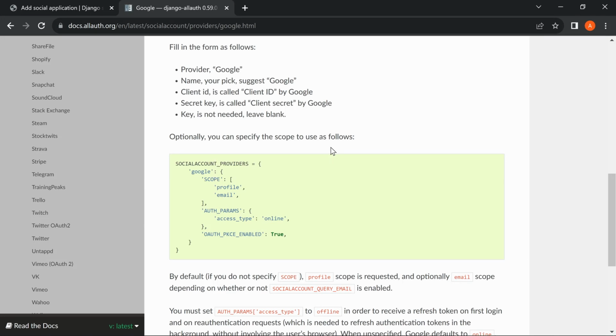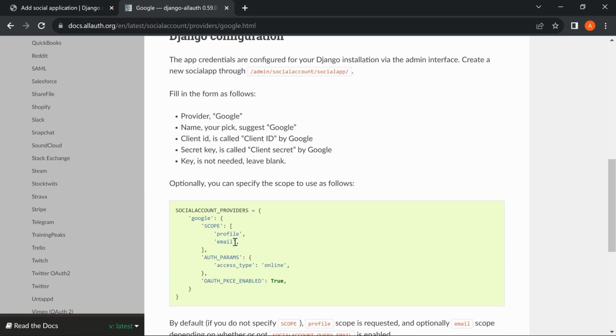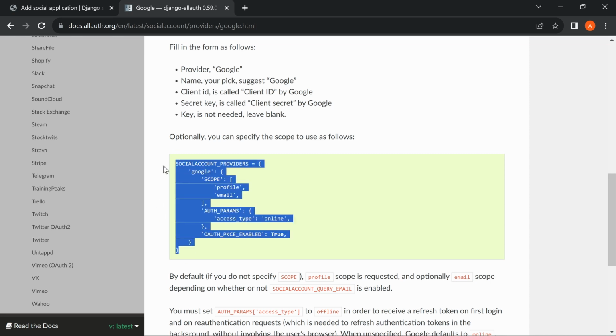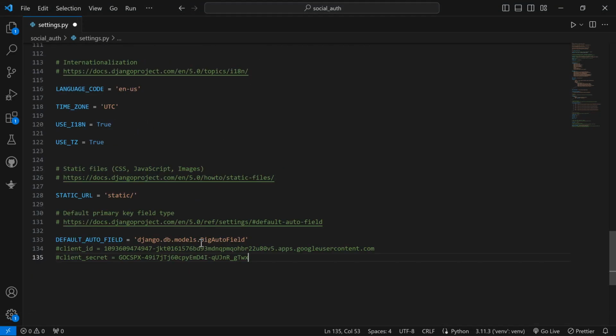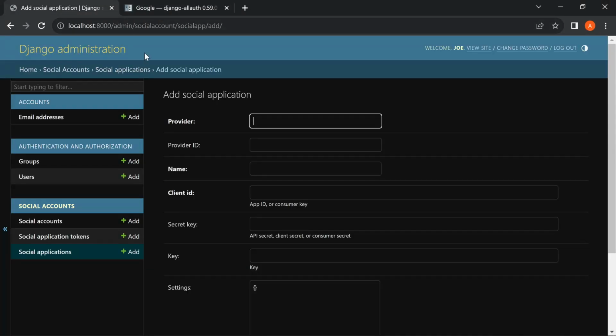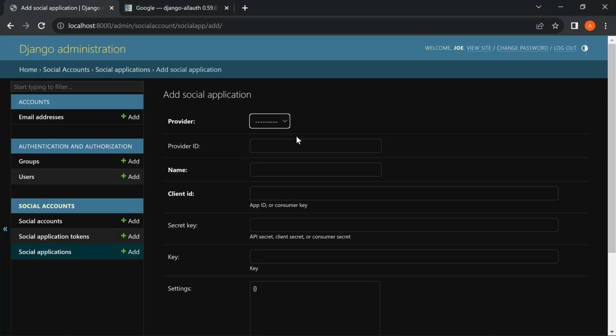Optionally, you can specify the scope to use as follows. What we have to do now is add the social account providers. So I'm going to copy this and add it, but for our token, we're going to add it inside our admin. Let me paste this here. Now save it. Let's go back here, refresh this and see. Okay, now we have provider Google.